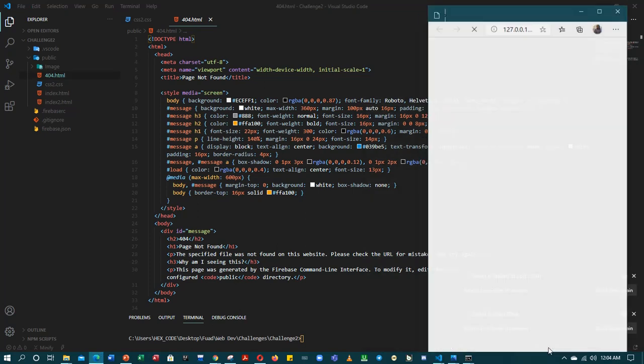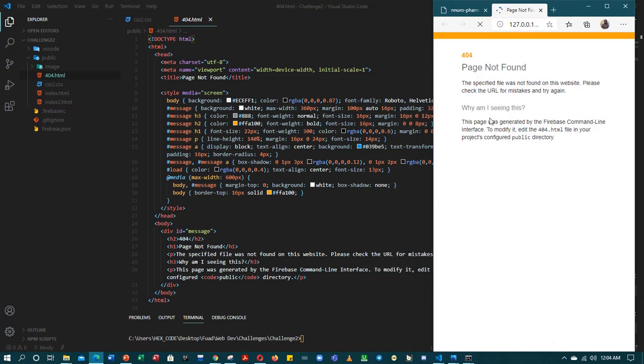Preview. Alright, so as you can see, 404 page not found. So meaning when there's something wrong with your files or there's something wrong with the project, and the HTTP request can't find your page, your index page, this is what will appear. It will tell you page not found.